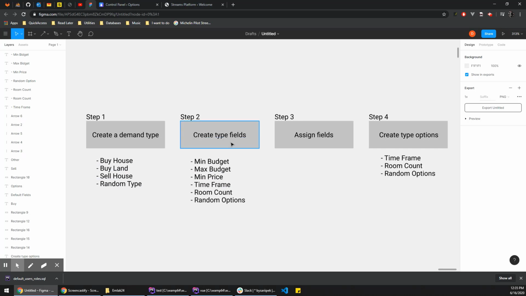And then step two is create type fields. So, for example, we create a minimum budget and maximum budget for the buy type, and minimum price for the sell type, and time frame, room count, and random options for the other types. And step three, we will assign these fields to the types. I will show you in the video, but this is going to be step three.